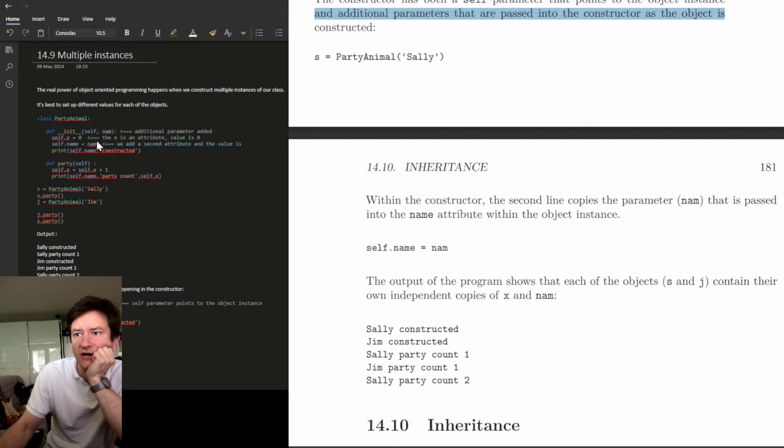Self.name equals num. Self.name constructed, or num. Within the constructor, the second line copies the parameter num that is passed into the name attribute within the object instance. The output of the program shows that each of the objects S and J contain their own independent copies of X and num.